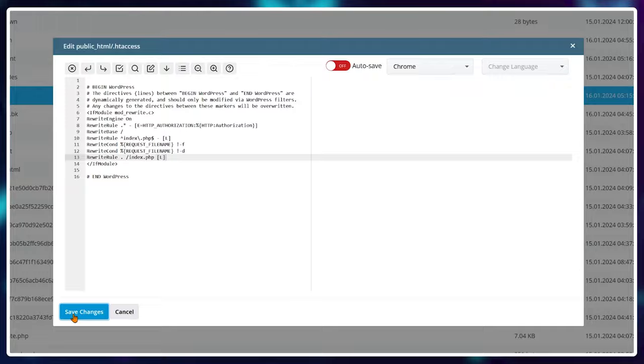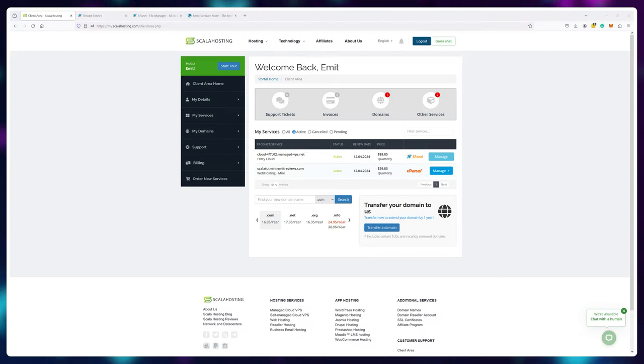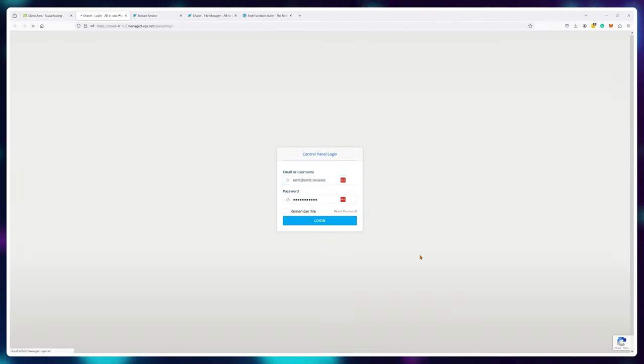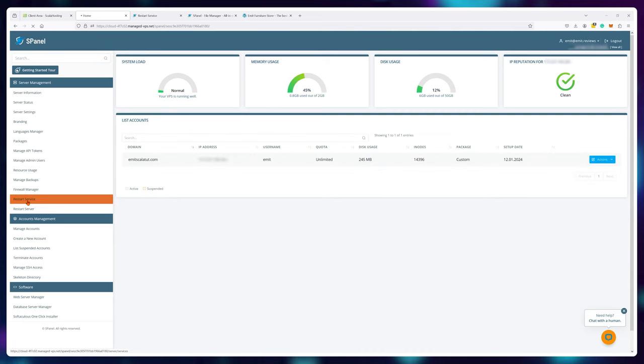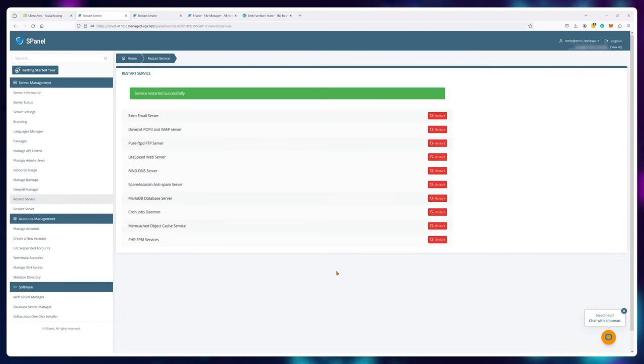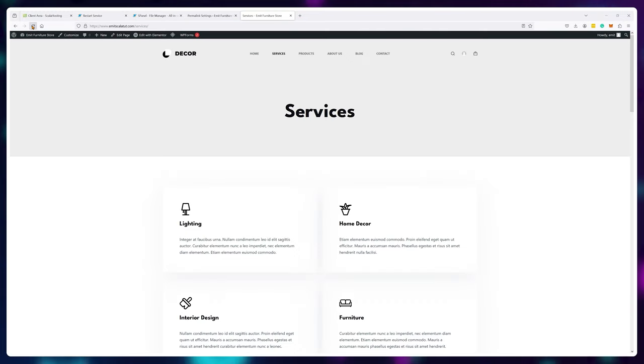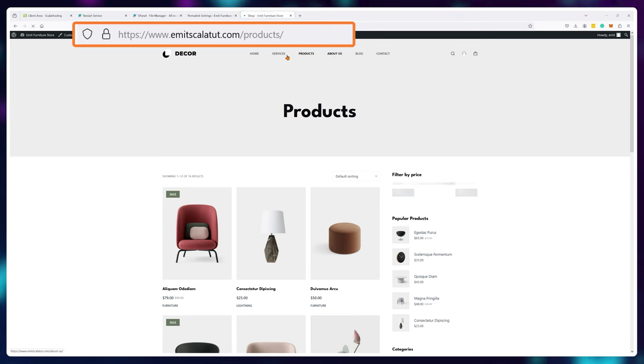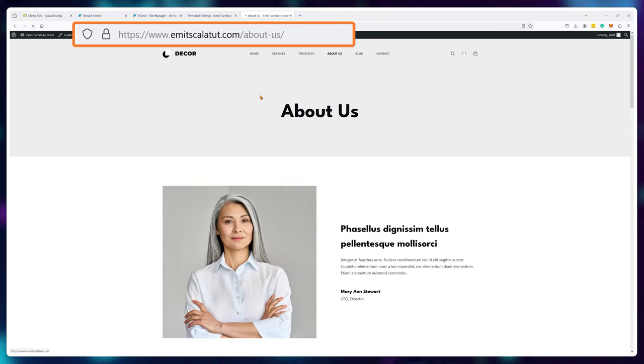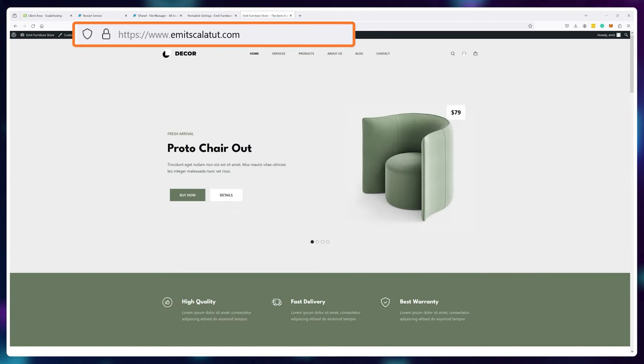Now, if you just restart our Lightspeed web server, you can do that by navigating to the Server Level Controls, Restart Service tab, and clicking Restart next to Lightspeed web server. And there you go, everything is working perfectly, and all of the links have regular names now with no 404 errors, with all of the optimizations still being active.